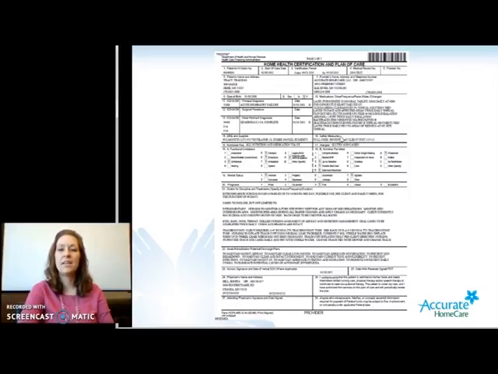Box 15, safety measures. So it says right here, full code, reviewed at client visit. So you need to know your patient's code status for any patient that you work with. Realize that code status can change, but code status is not just a conversation, it is a physician's order. So you always need to go by the current 485 and the signed order for the patient's code status.